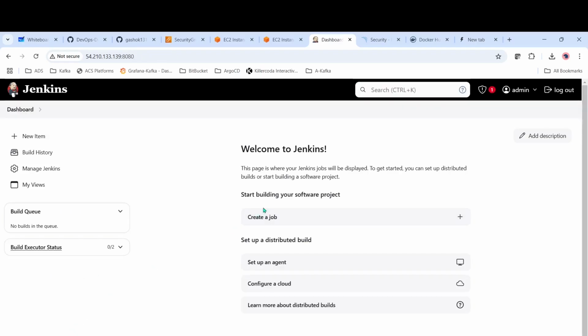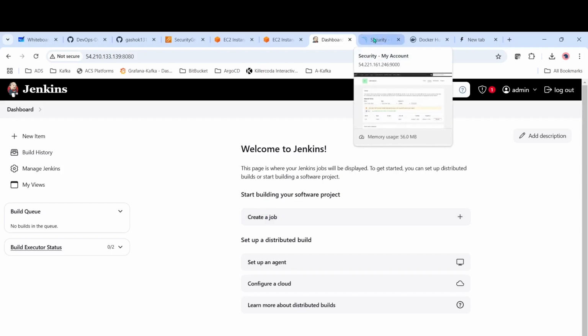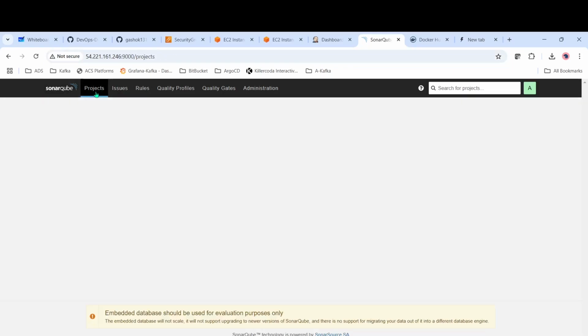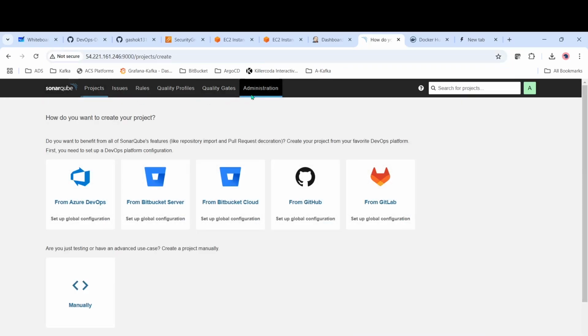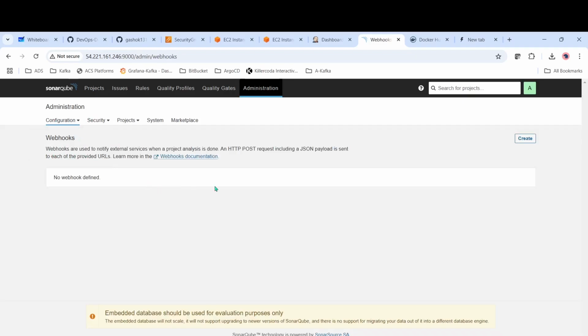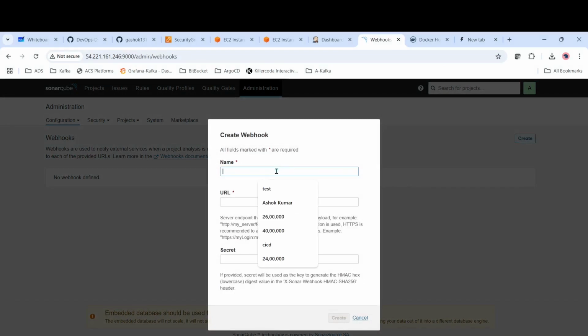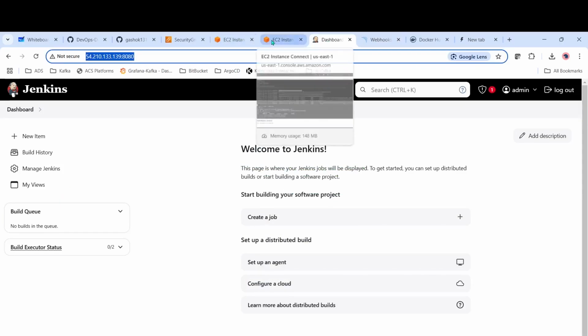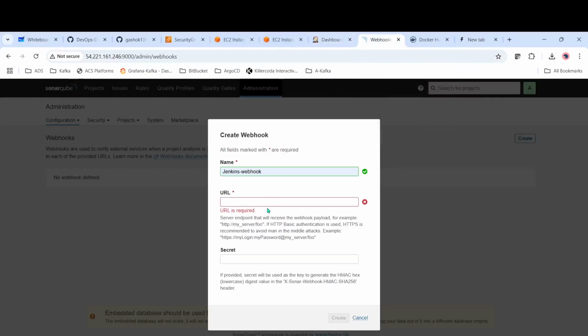Okay, so also we can configure a webhook for SonarQube as well. Come here, and if you go to project and administration, under configuration we have something called webhooks. Just select that webhooks. Create a webhook, and I will give it the name Jenkins webhook. Then for the URL, you have to provide the URL of Jenkins. Just copy this one, and then you can paste it here.